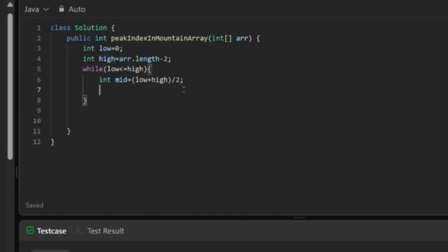After this, the if conditions begin. If array of mid is greater than array of mid minus 1, and array of mid is also greater than array of mid plus 1. Okay, if the previous and the next element are both less than array of mid, you can directly return mid.